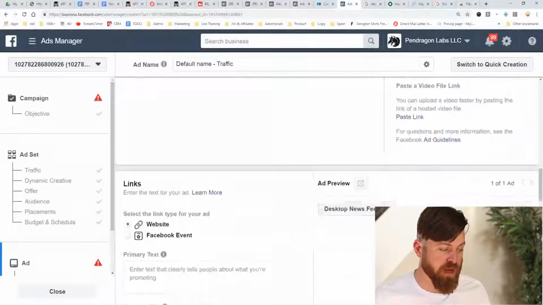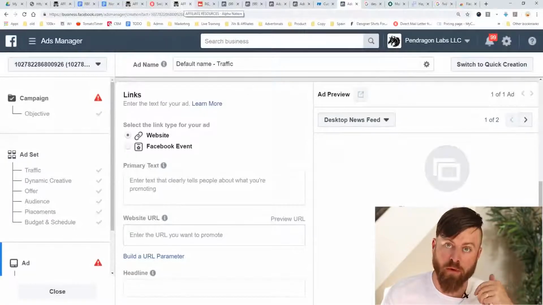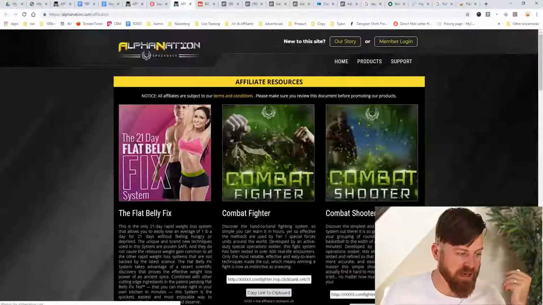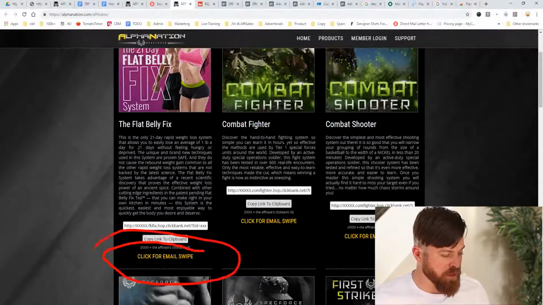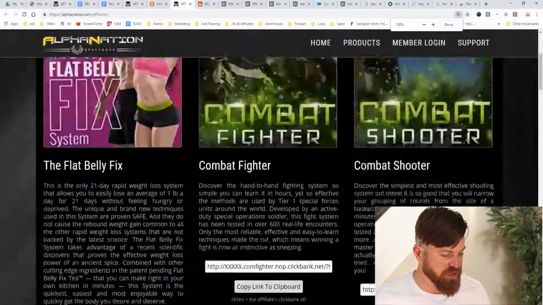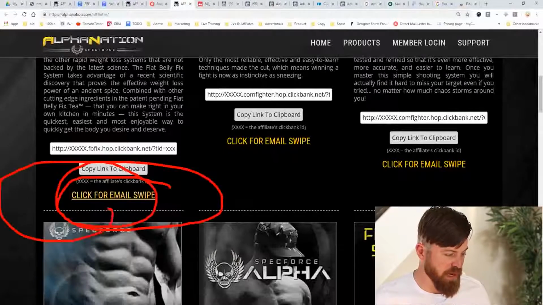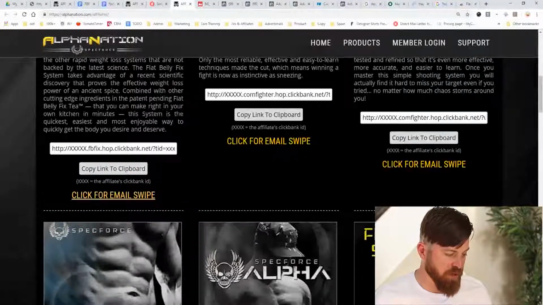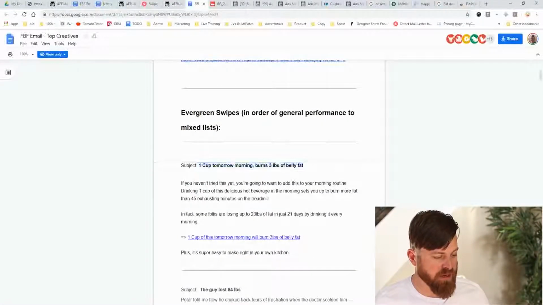But basically, the video processes, and then you go down here and enter your text. Now, what I prefer to do for affiliate marketing text is take information straight from the advertiser. So we can see here on the page we were originally advertising, which is for the flat belly fix, it says click for email swipe. I would just click there for the email swipe, and I would get some information on what to write on Facebook. Now, keep in mind, just a disclaimer, Facebook doesn't necessarily like weight loss products to be advertised anymore.